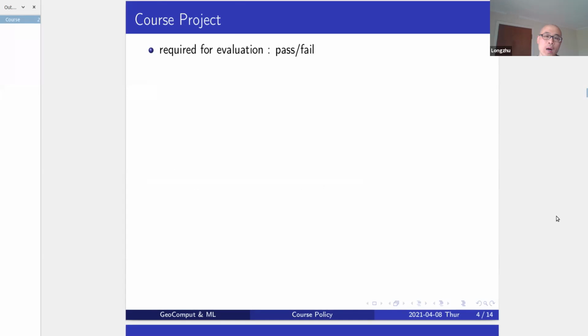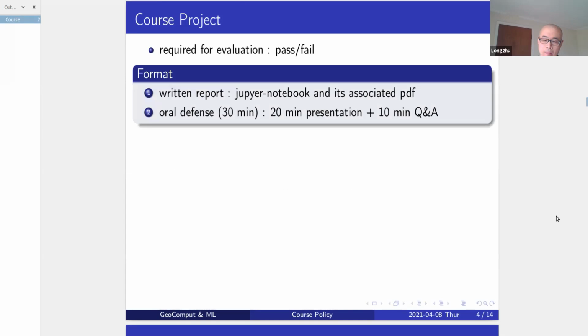The course project will contain two parts. One is a written report. The other one is an oral defense. The written report is pretty much a Jupyter notebook. We'll get into it very soon. It covers the materials you have gone through with the project. We also would like to have the associated PDF. Once you generate a Jupyter notebook, it's very easy to produce a PDF, and when you have a PDF at hand, it's easy to grade or comment. You can compare both. So that's about the written report.